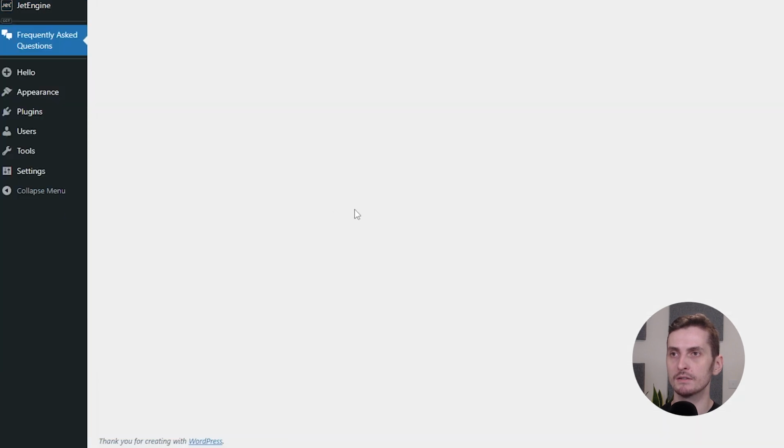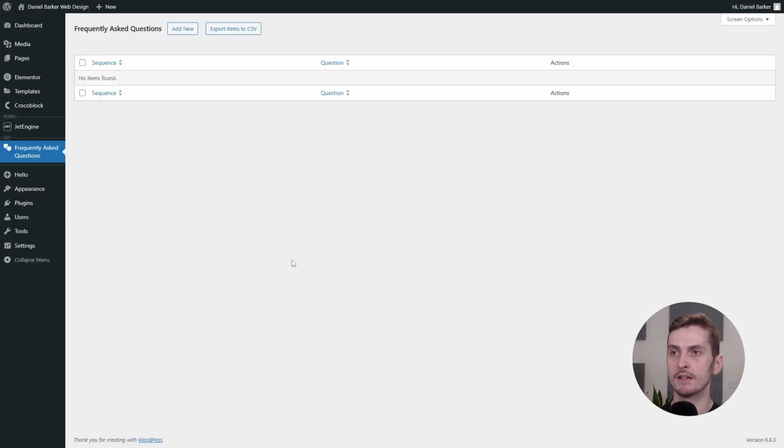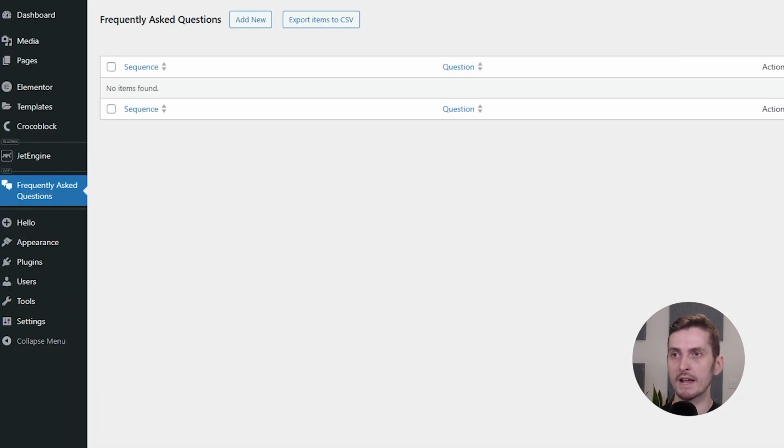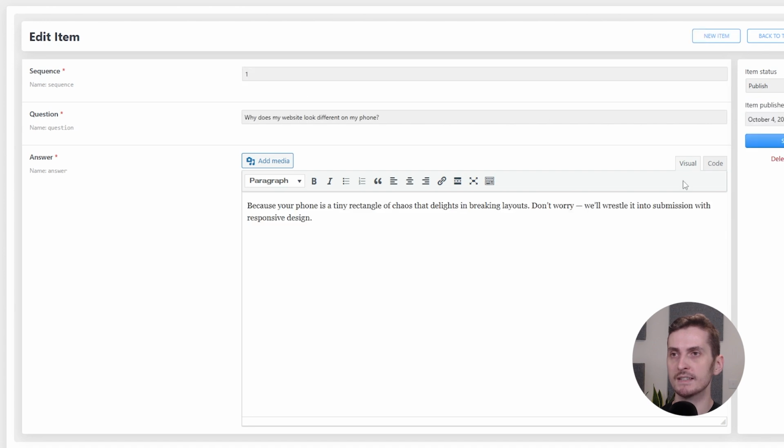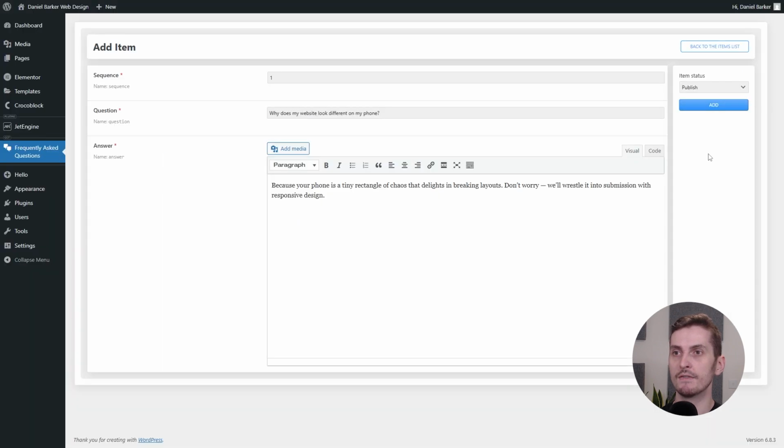Click FAQs, and you'll now see the management area of the FAQs, which is currently empty. I'm now going to create the FAQs, so I'm going to click on add new at the top. In here you'll see the three fields that we just created, which are sequence, question and answer. So I'm just going to go ahead and add my data to this, and you'll notice in the sequence field I've added a 1, and that's because I want this FAQ to be the first one that appears. Click add and our FAQ will be saved.